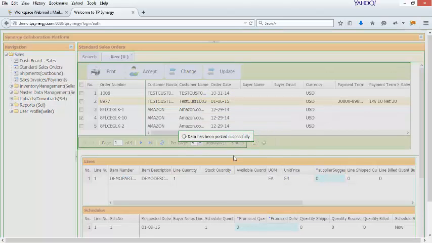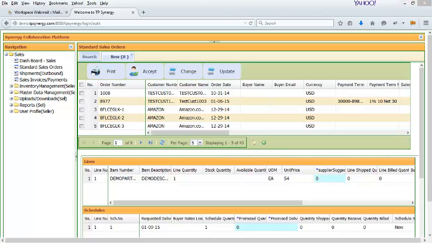This will move the order to accepted status and it will send a notification to the customer, an EDI confirmation to the customer. And TP Synergy posts the customer order as sales order into QuickBooks Enterprise System automatically. Let's see how it is posting into Enterprise System.